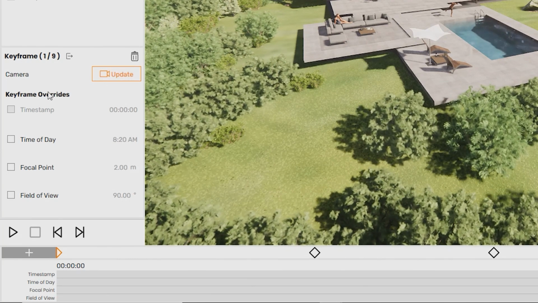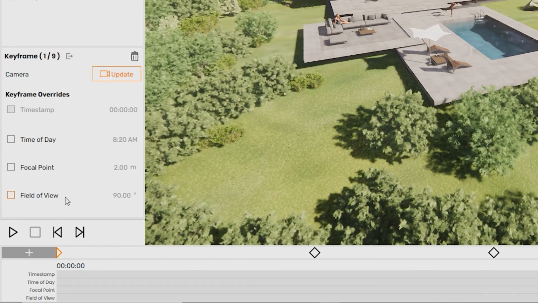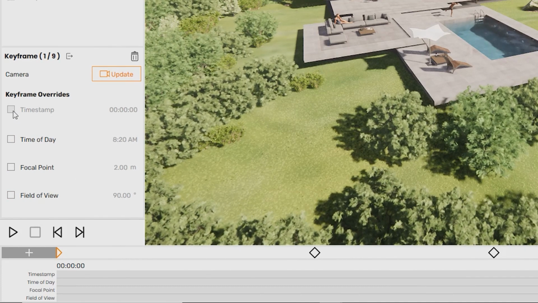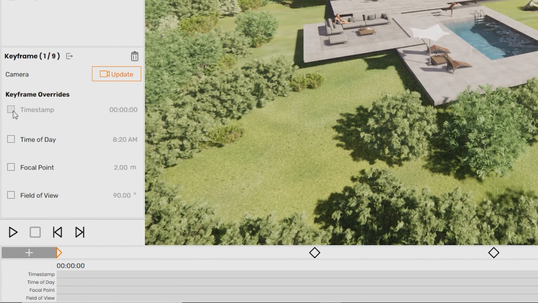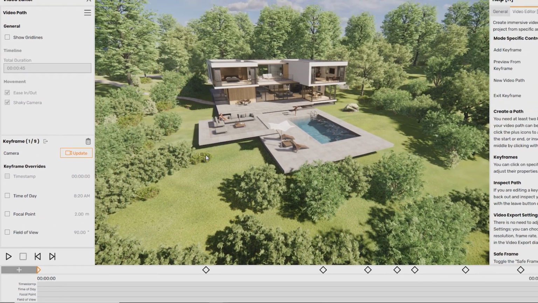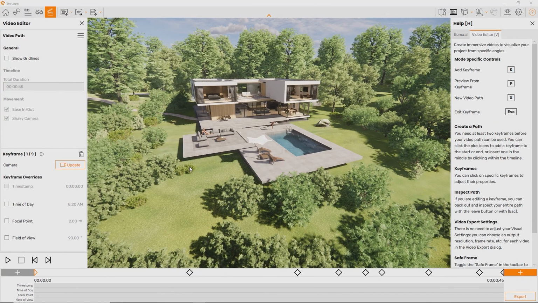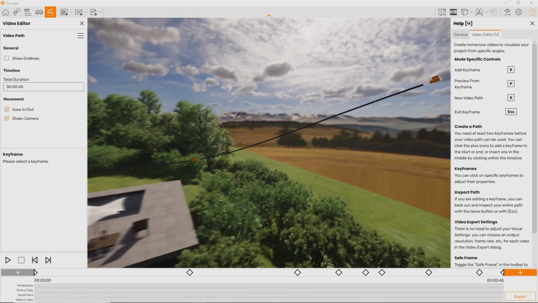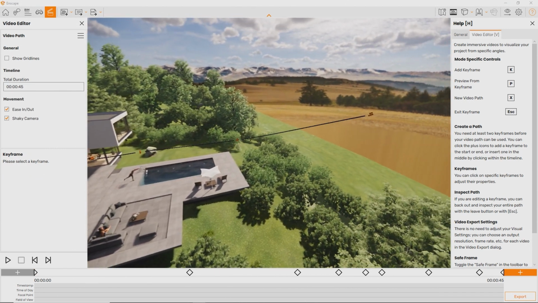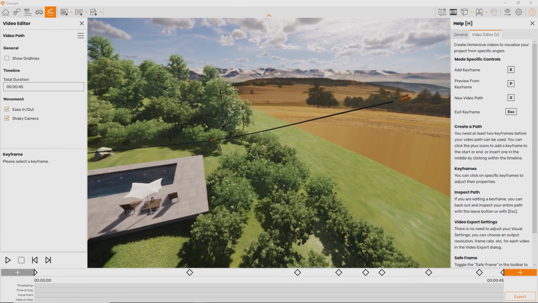And you can set these 4 values for each keyframe: timestamp, time of day, focal point, field of view. The timestamp is the time in seconds it takes to reach the currently selected keyframe. So obviously for the first keyframe it will always be 0. In all the other keyframes, this allows you to control the speed of the video.